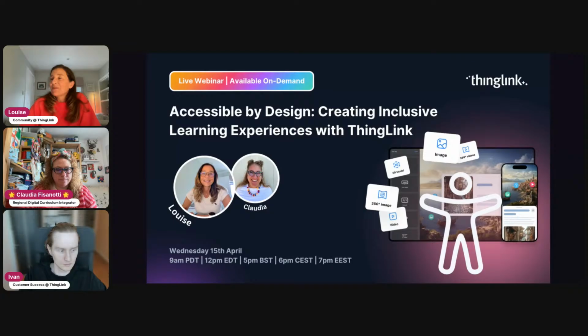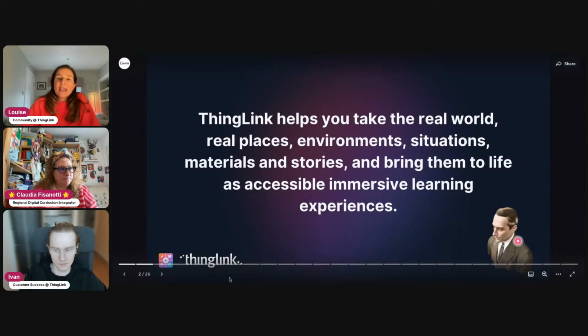Right, let's move on. So if you are watching and you haven't used ThingLink before, you might be completely new to it. It's really difficult to come up with a way to describe what ThingLink is, and this is my attempt at it. ThingLink helps you to take the real world, real places, environments, situations, your existing materials and stories, and bring them to life as accessible and immersive learning experiences.